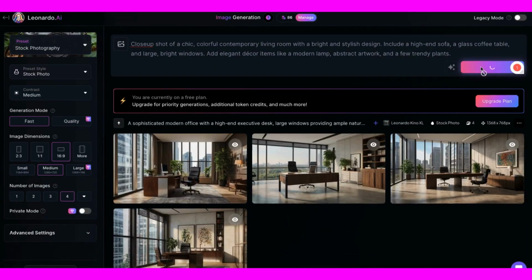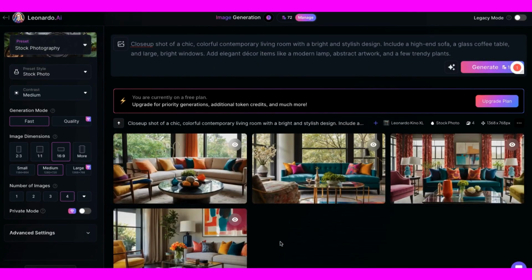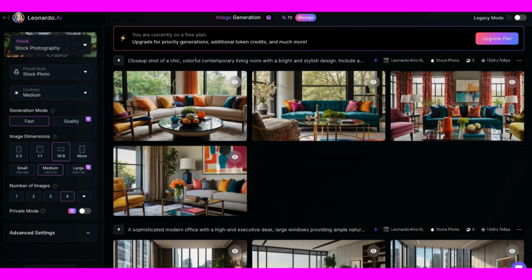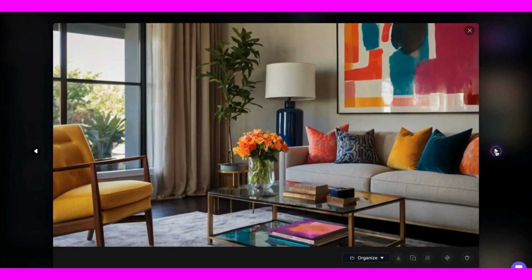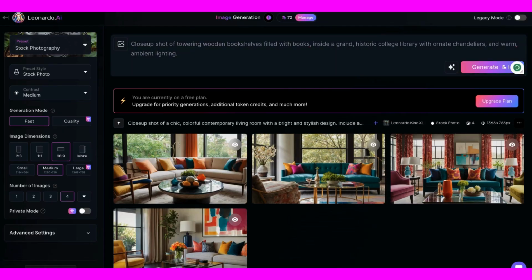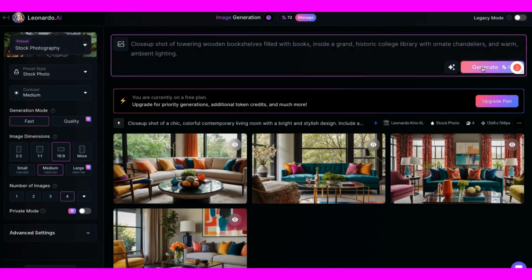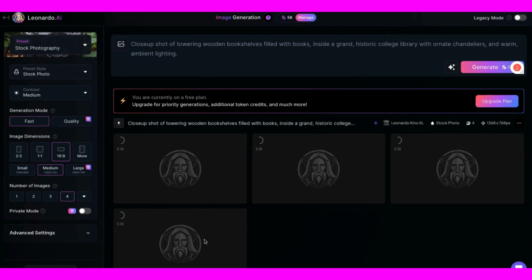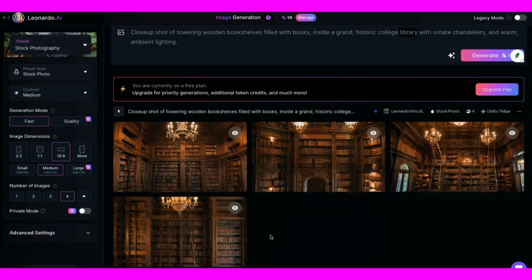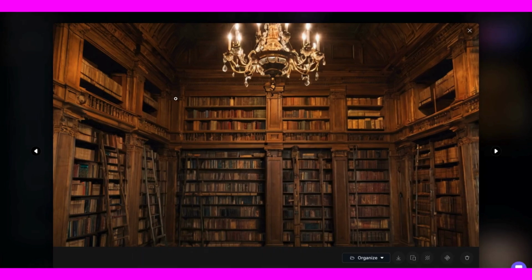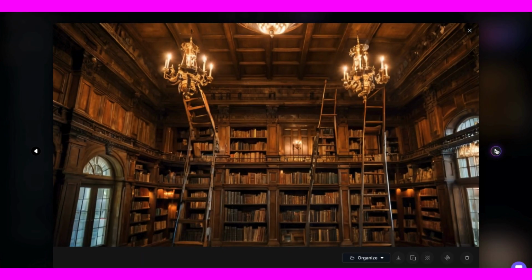Remember, on the free plan, you get 150 tokens a day, so keep that in mind as you're making these. Once the image is generated, review it to make sure it meets your needs. You can tweak the prompt or regenerate the image if you need to. Then add the next prompt, and continue this process until you're done with all the images that you need. When you're satisfied with the results, download the images to your computer.